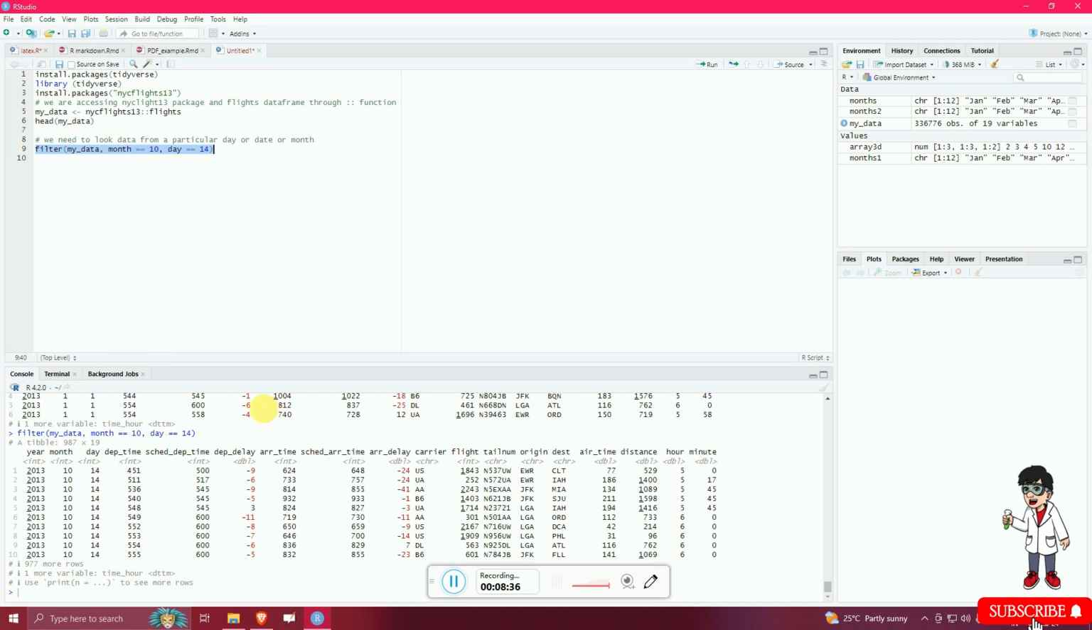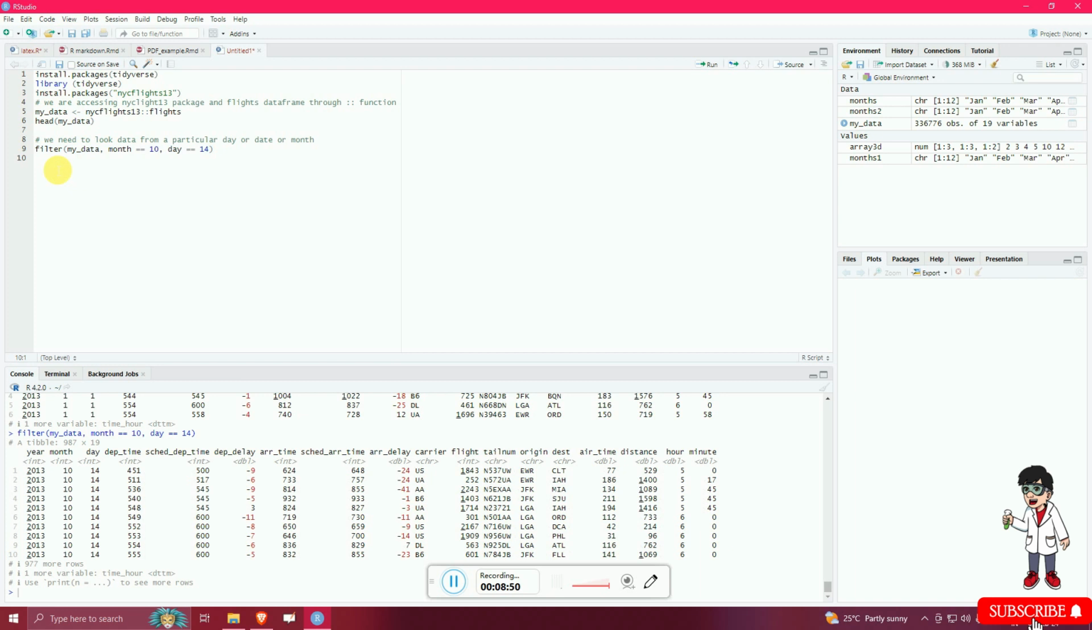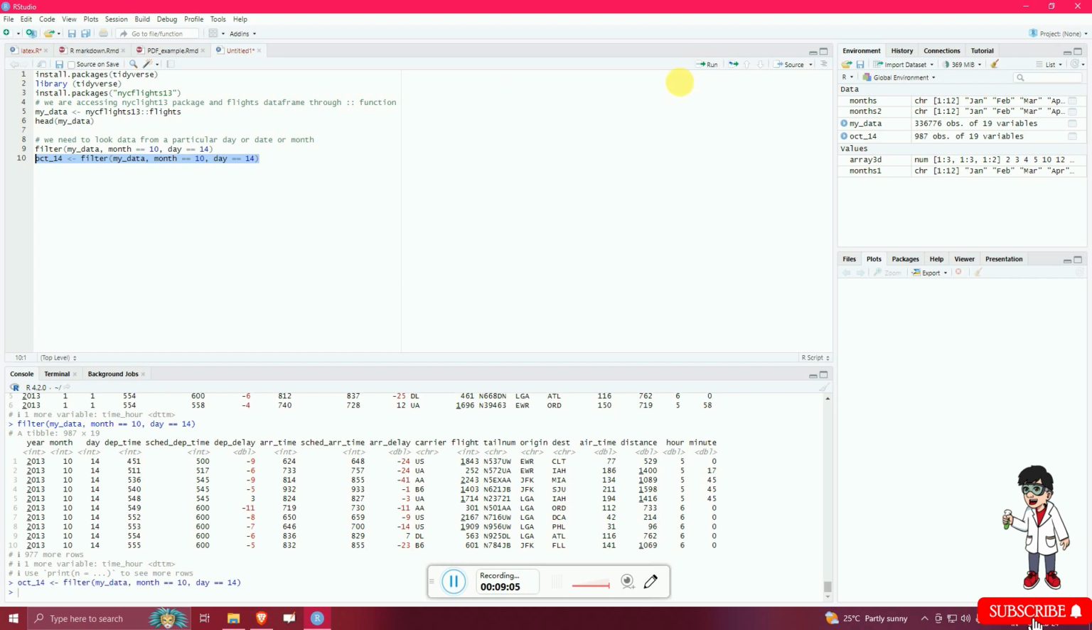Okay, so as you can see here, you are just getting the data for this filter. But if you want to save this data, you cannot save it. It's just a display of data. If you want to save this data, then you have to transfer this content into a particular variable. So let's create a variable October underscore 14, and put the same thing inside this. Just copy and paste this, and then we'll run it, and you can see October 14 is running fine.